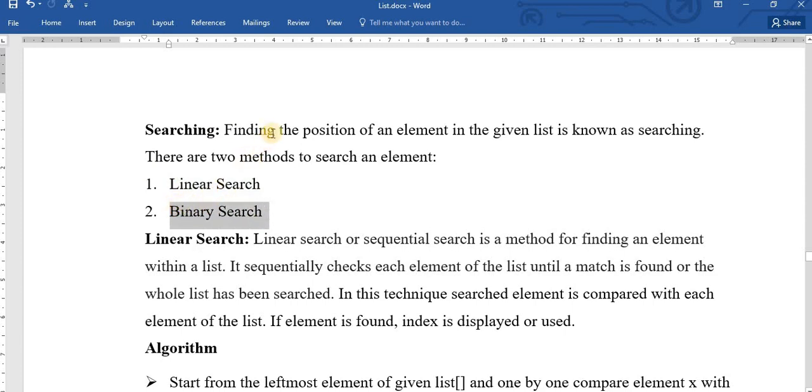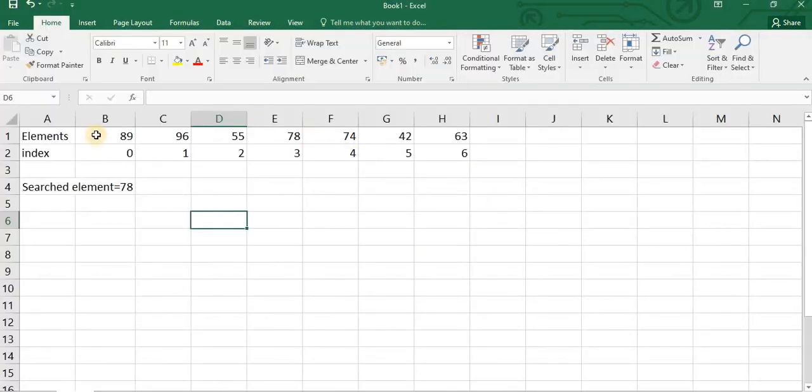So you have understood what is searching. Searching is simple. Finding the position of an element in the list is known as searching. For example, suppose you have a list. This is the list of elements. If you want to find out the position of 78, the position of 78 is 3. So this is called searching.